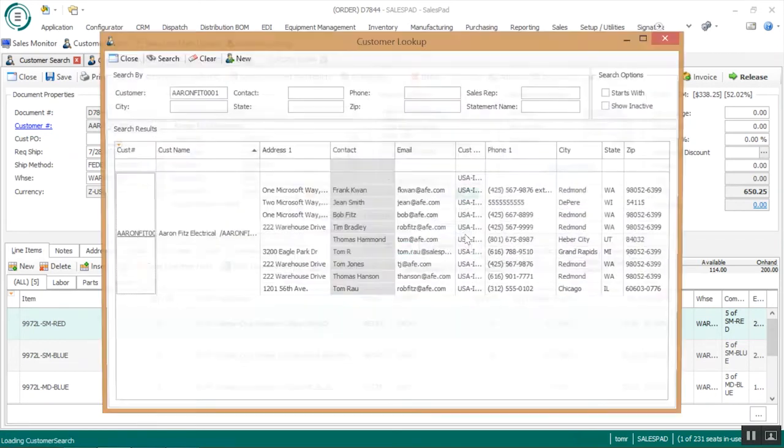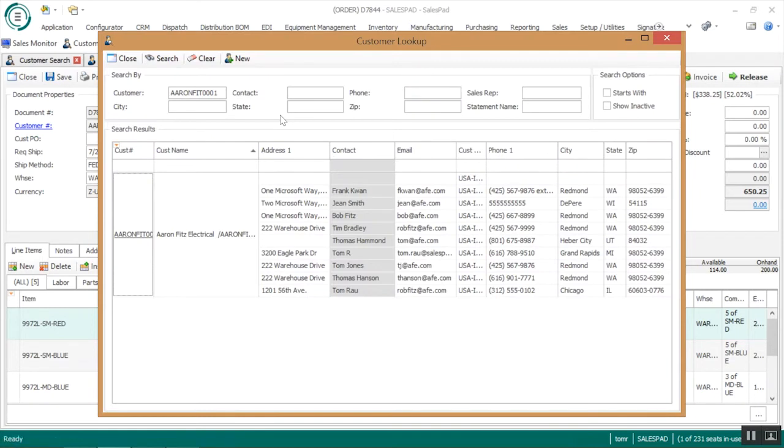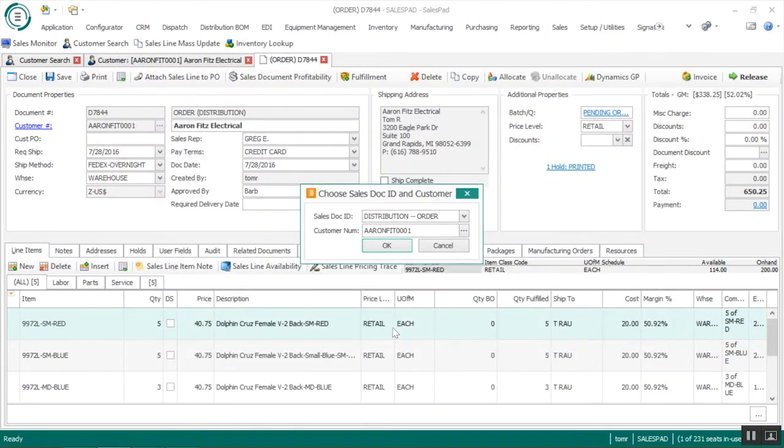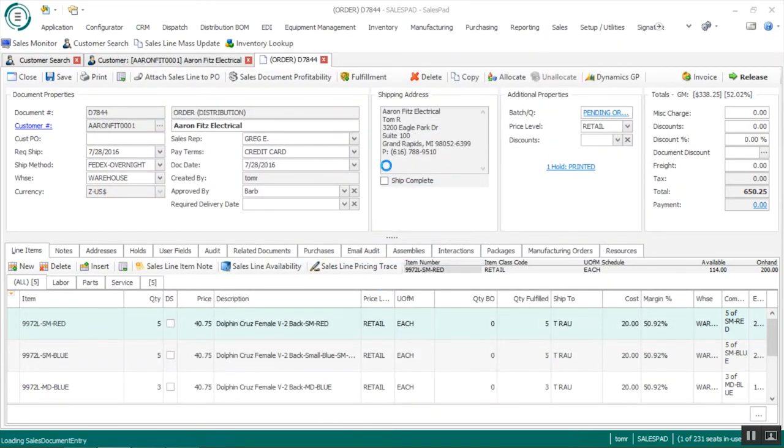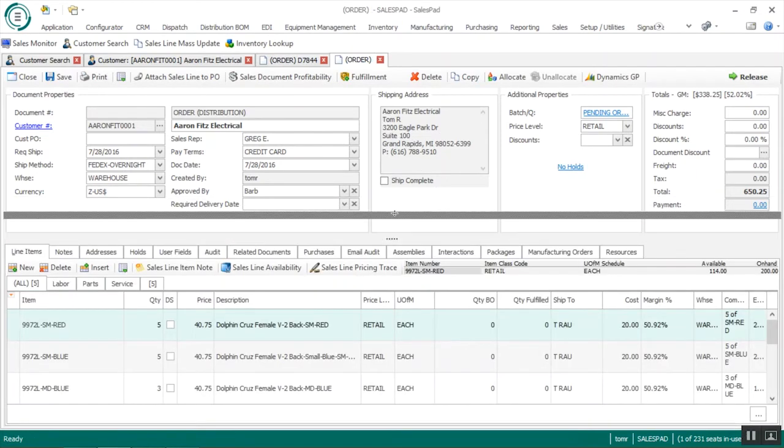So if I drill into this, maybe I want to place this for a different customer. It's the exact same order. Maybe it's a sister company or something like that. I could easily choose that. In this case, I'll just keep the same one. So if I click OK, it's going to open a new order for me with all the exact same information.